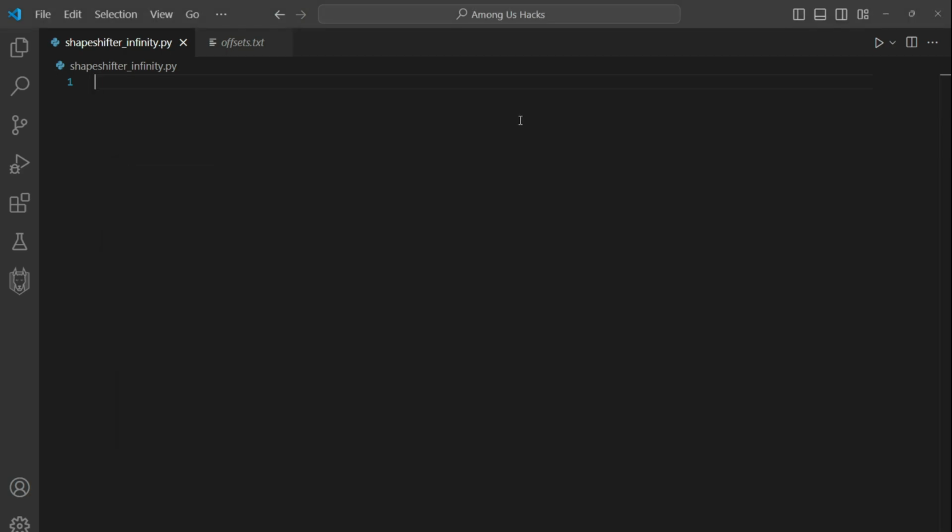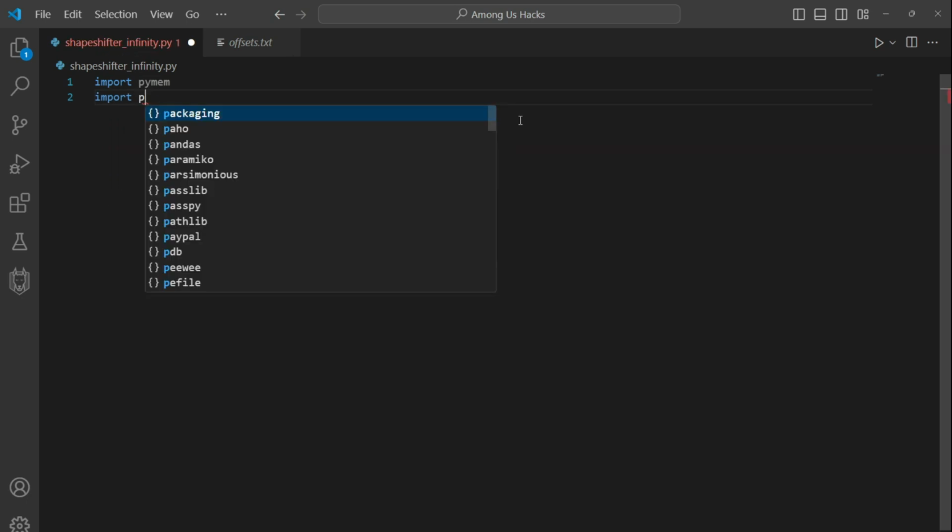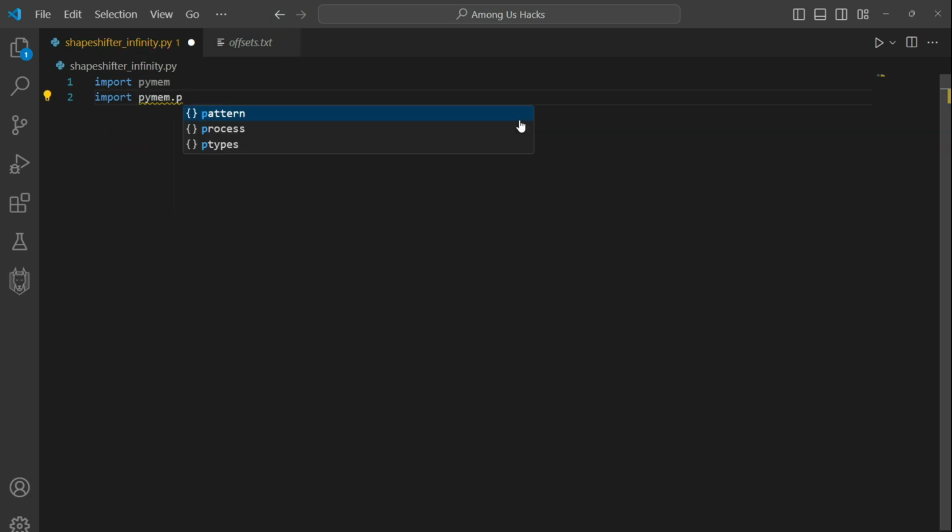Okay, so first of all, we have to import the pymem module and then import pymem.process. And if you're wondering what cheat we are making, as you can see, you can shift to another player without the timer expiring. Once you shift into someone, you have 30 seconds to do whatever you feel like, and then you shift back to normal. With this cheat, you don't shift back ever.